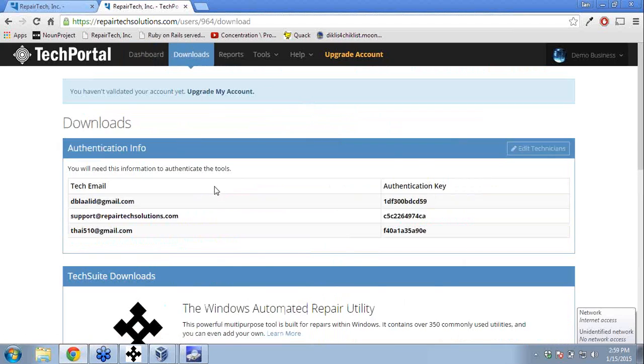So at the top of the downloads page here, you're going to see a table, and it gives you all of your tech's accounts. So you create a technician account that gives them their own login to Tech Portal and their own key that they can use for the software. So that's how you know who's working on what. They enter their own key and email.